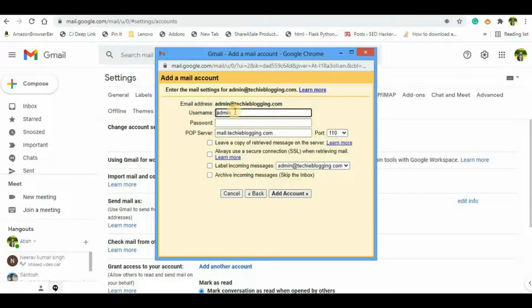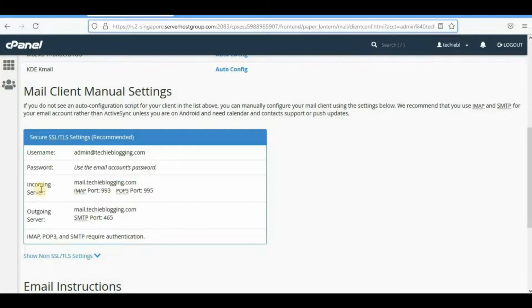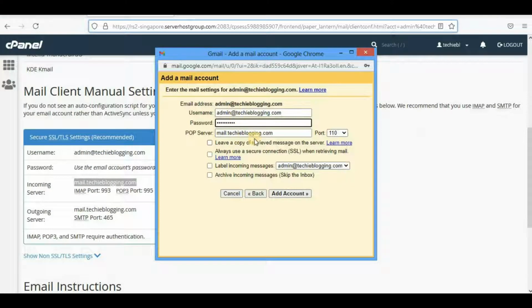Then we will have to give the username. Most of the time your username is similar to your business email address, so I have just pasted it. The password would be the same one you use to connect to your email account. So let me type it, and then you'll have to provide the POP server. The POP server, you will find in the cPanel. Wherever you see the incoming server, that is the POP server for you. So here it is mail.techyblogging.com, and it's already mentioned here, so automatically it has been taken.